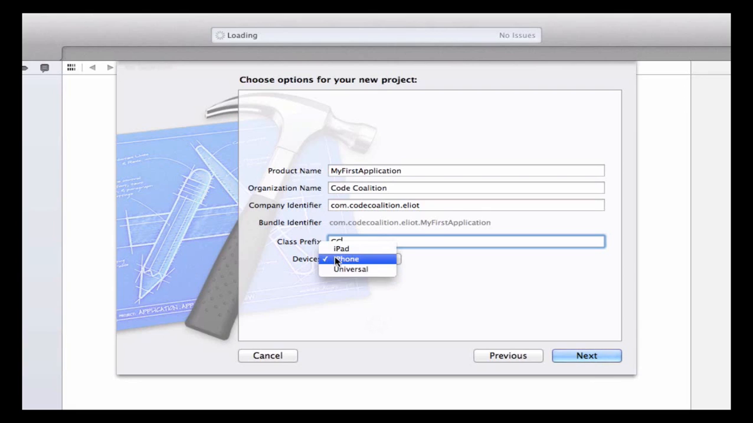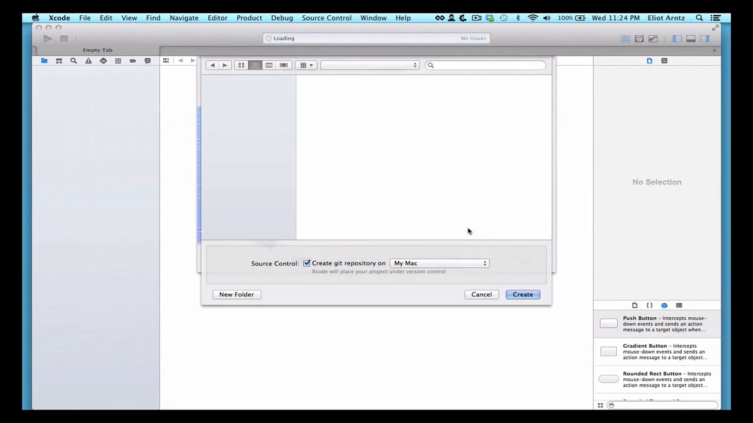We can also select a device here, and we can select between the iPad, iPhone, or a universal application. A universal application will deploy to both the iPad and iPhone simultaneously. To keep things a little bit simpler, we're going to go ahead and select iPhone for now, and we'll talk about the iPad later on in the course. So we can go ahead and press Next.